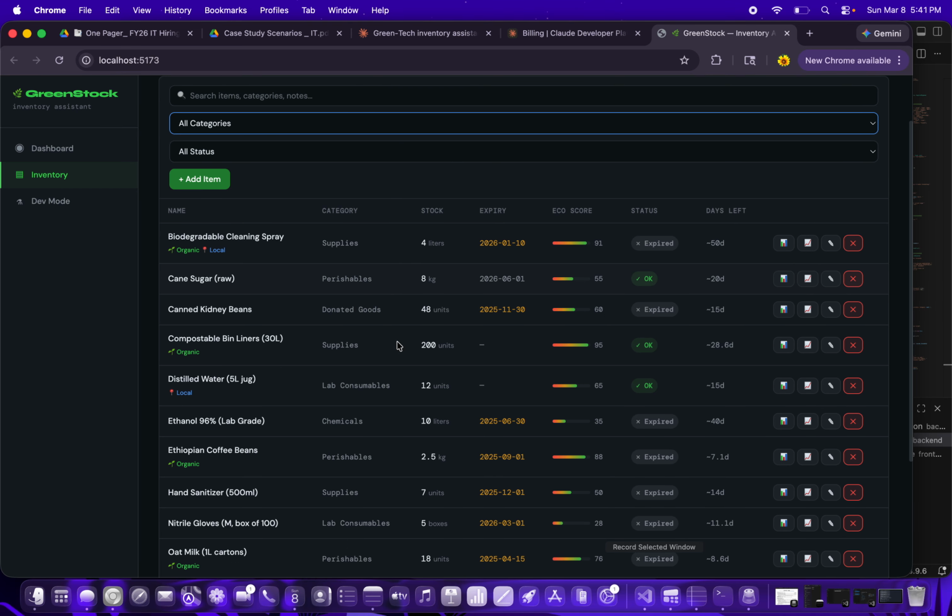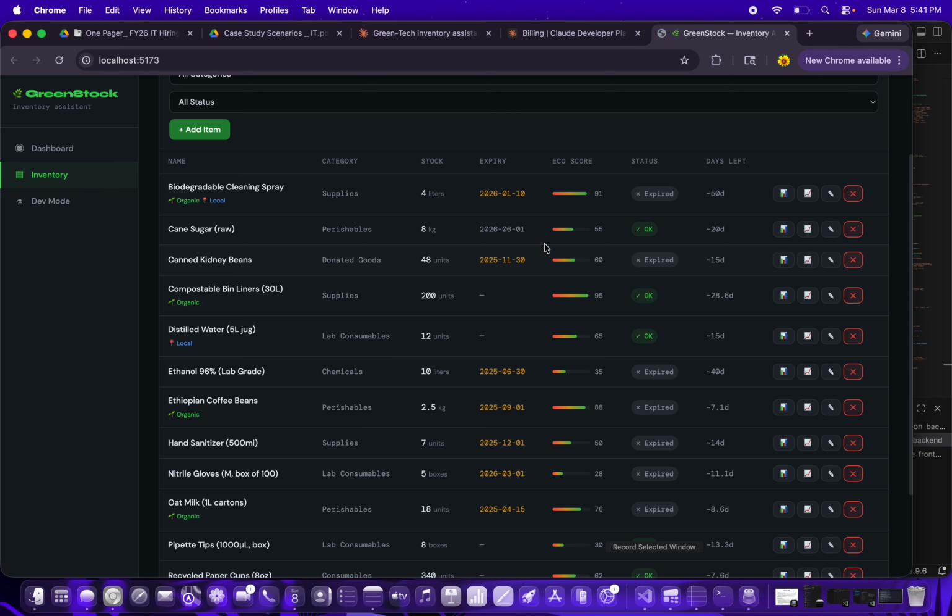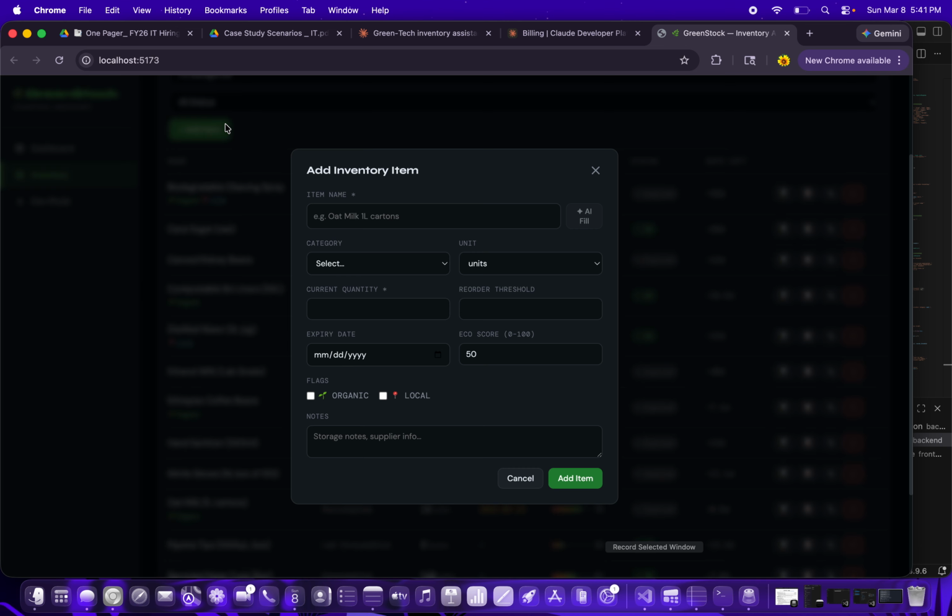And so I can click on the item and log any usage, but also I can see all of the item's information like the category, stock, expire date, and eco score. And so basically I can add a new item, and I'll type in nitrile gloves as the name.